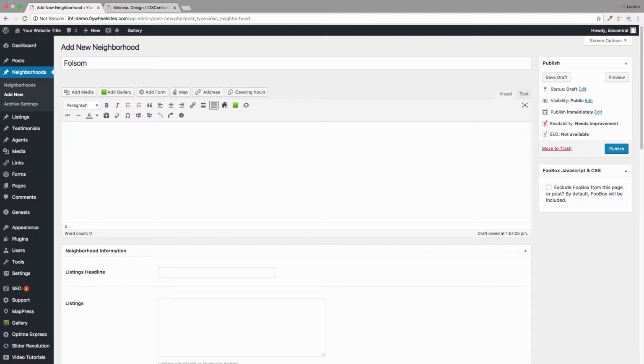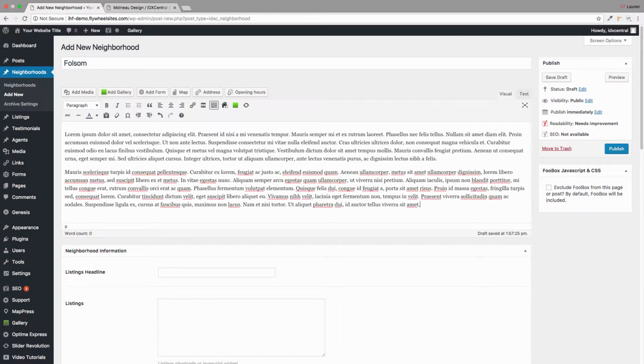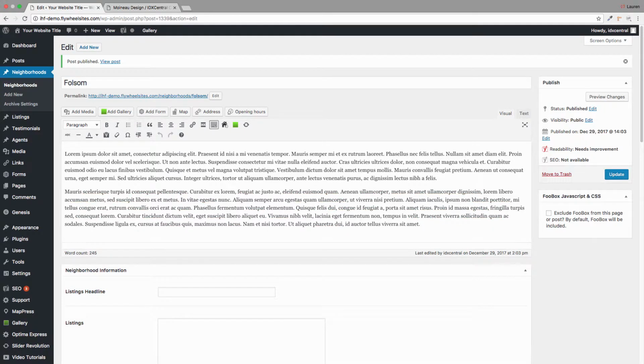Next, I'm going to insert my description of this neighborhood. I can do that by either typing out new text into the WordPress editor, or I can simply copy and paste from somewhere else. In this case, I'm just going to paste in some prepared Latin text into the content area.